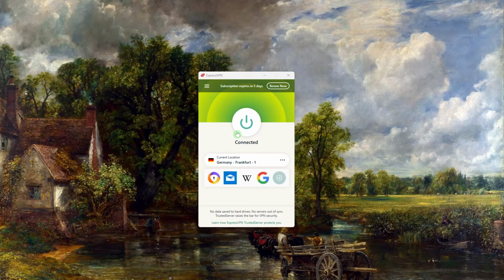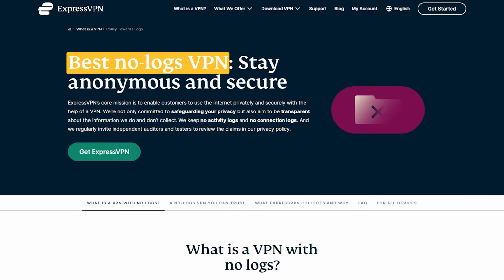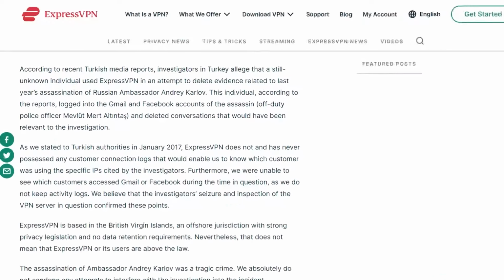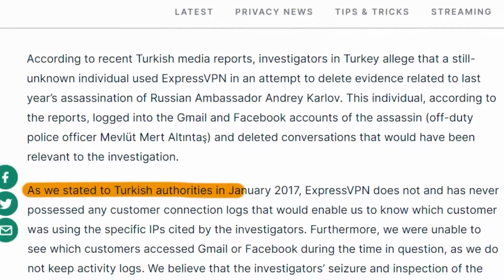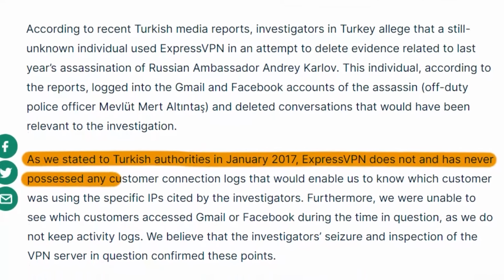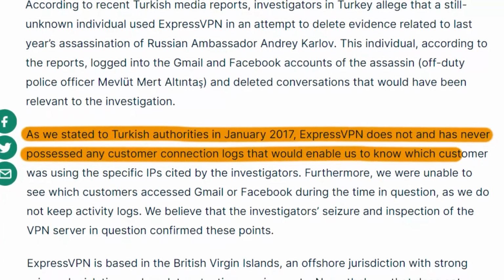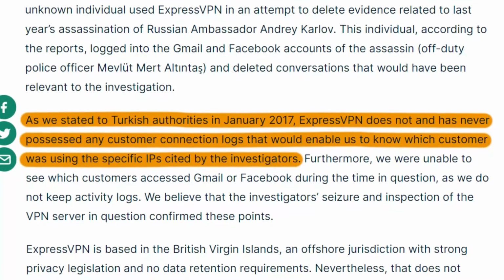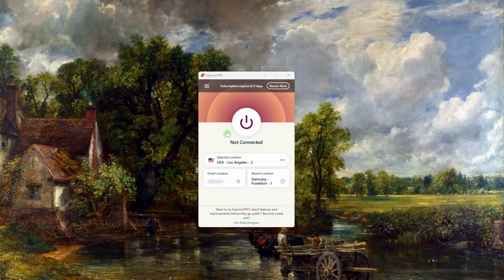Starting with Express, this is going to be the best performing, easiest to use, most secure VPN on this list. It has the most verified no logs policy due to an incident back in 2017 where the Turkish government literally seized one of their servers as part of an investigation, only to find nothing on that server. And as I mentioned earlier, Express also is the fastest when it comes to connecting and disconnecting from servers. So other VPNs take a few more seconds. Express does it in like less than a second.